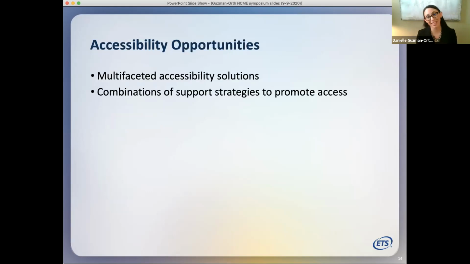So we like to reframe these challenges as opportunities. When we think about designing and implementing universal design in assessments, we like to think of implementing multifaceted accessibility solutions. So these accessibility resources, these accommodations, are not discrete. They do not work alone. They work in tandem with one another. They work in concert. And we use combinations of these support strategies to promote access for our students.